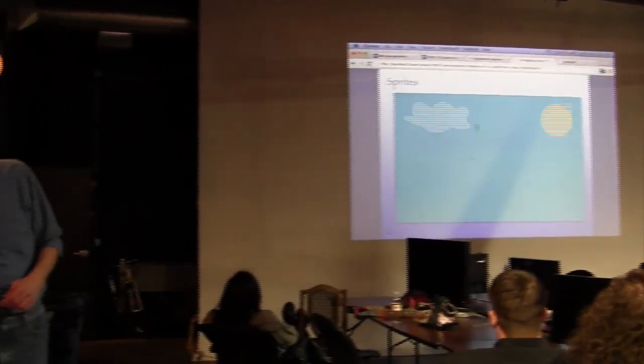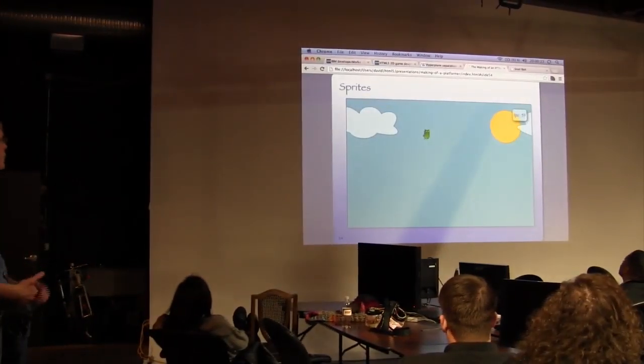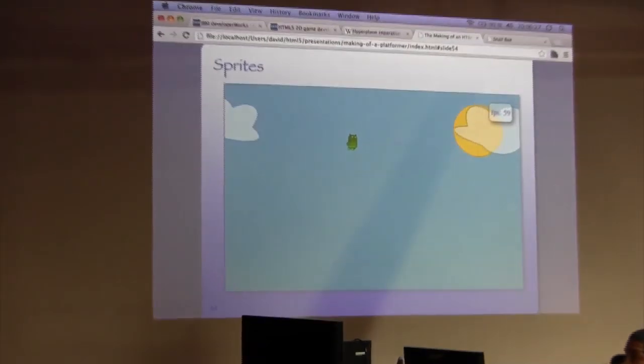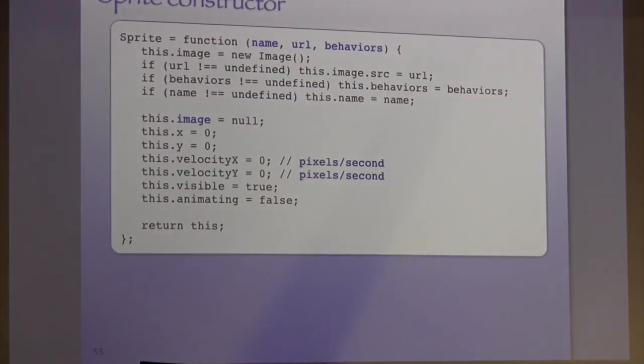Okay, let's talk about sprites. This is the same application that we looked at before, except now I have a sprite sitting there. This is the Android guy, and he's just floating in the air. He doesn't do anything at the moment. He's just a sprite. There is no such thing as sprites in Canvas or HTML5 anywhere. I made this up on my own. I wrote this code myself. You can do sprites any way you want.